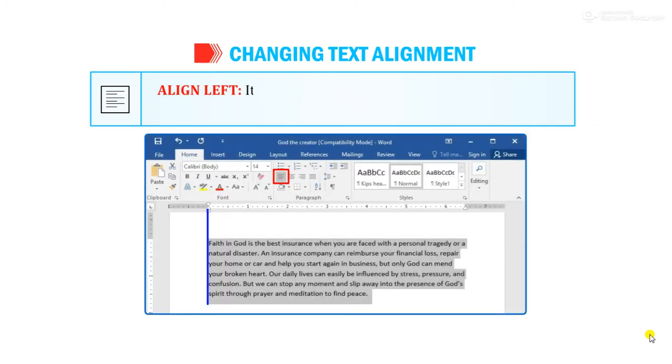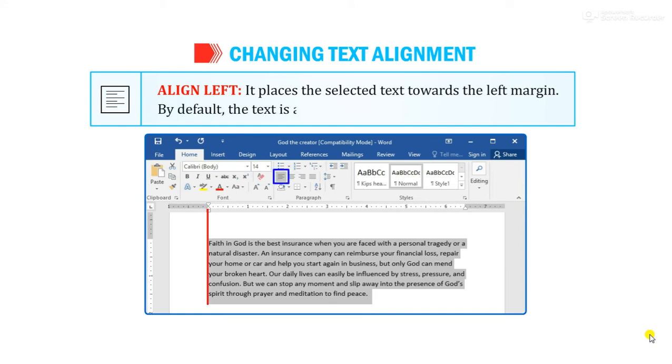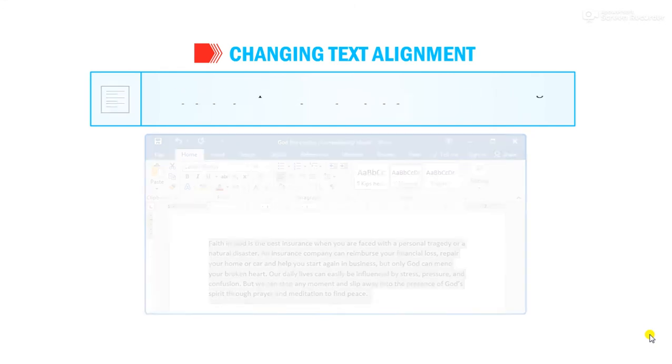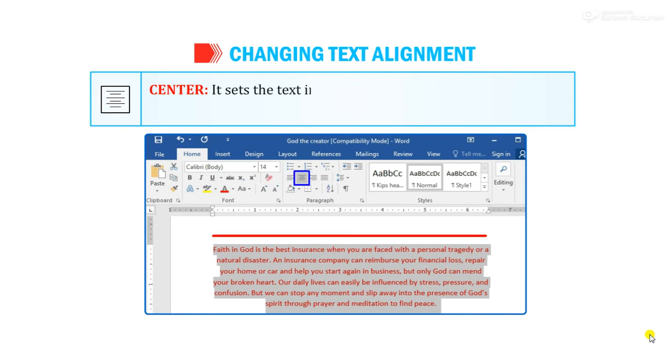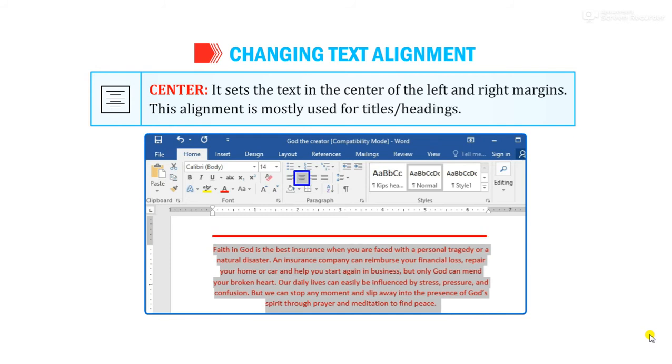Align left. It places the selected text towards the left margin. By default, the text is aligned to the left margin. Center. It sets the text in the center of the left and the right margins. This alignment is mostly used for titles or headings.